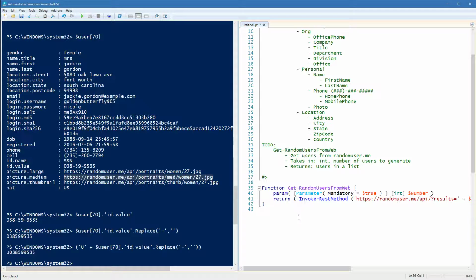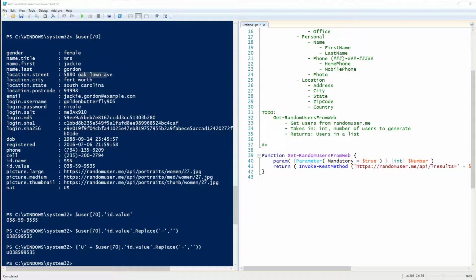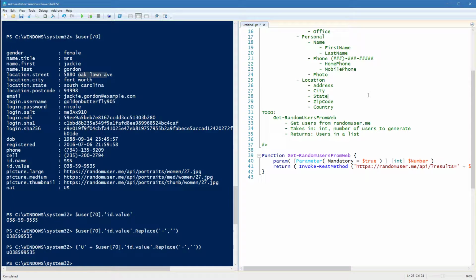So after we have this, what we want to do is we probably want to massage the data. And data massaging sounds weird, but effectively, we want to take things like South Carolina and we want to capitalize the S, capitalize the C. We want to convert Oak Lawn Avenue into something that's going to be a little bit easier. So we want to be able to massage that data. Give me a second. Okay, so we've got that.